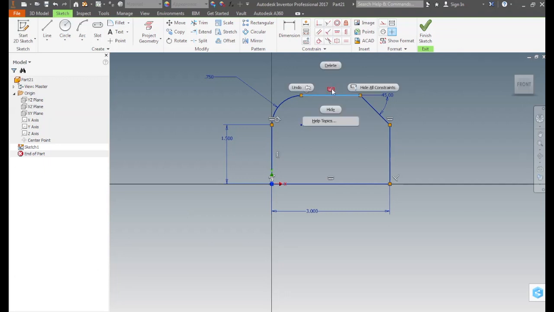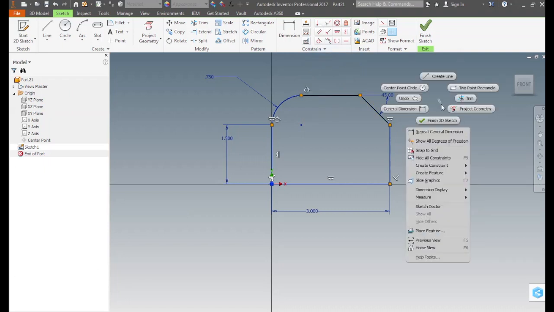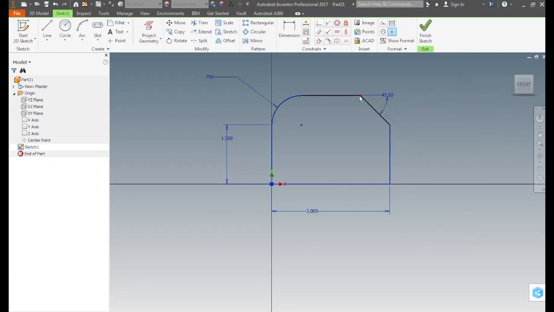We can delete a constraint. We can add a different constraint that will serve the same function. In this case, a parallel constraint to another horizontal line will replace the horizontal constraint.